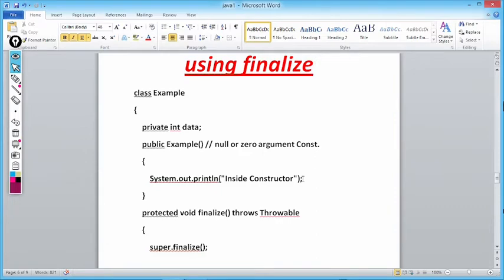Then we are writing protected void finalize throws Throwable. Now what is throws Throwable? It's a part of exception handling. Today we are not going to discuss it. You have to write throws Throwable. What is Throwable? Throwable is a class which is derived from the Exception class, so we are not discussing that. We are calling super.finalize, as we have already discussed in the previous class.